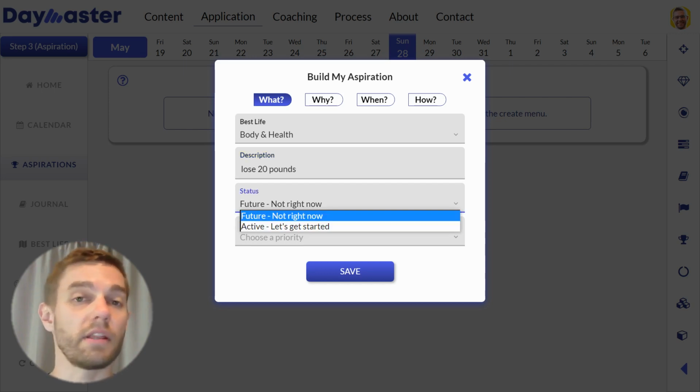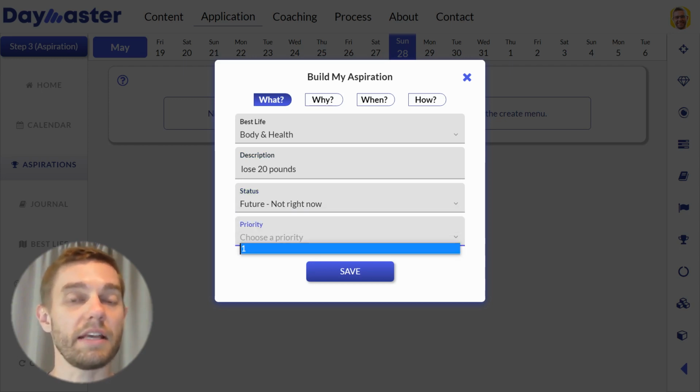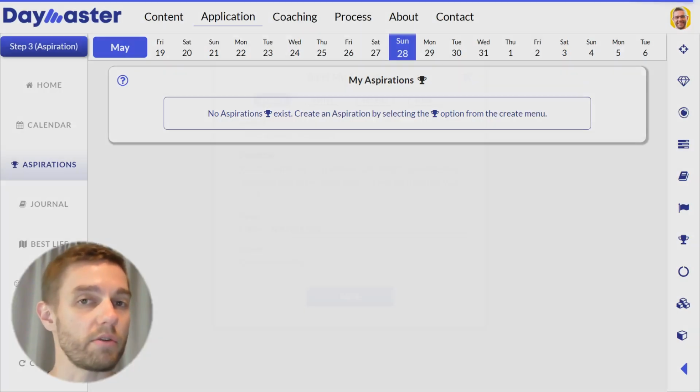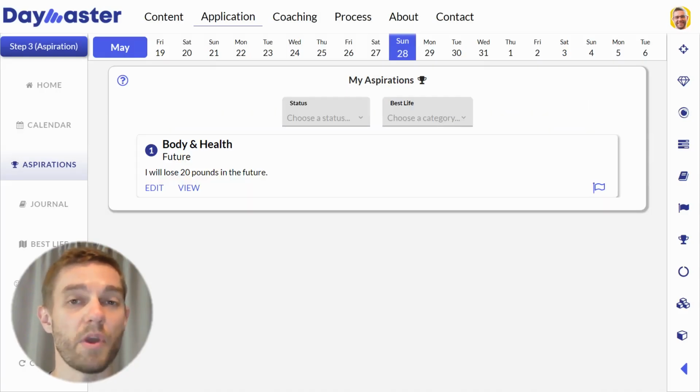For your status, leave it as future for now until we can get through those top 5 items. Lastly, add the priority. What is the number 1 priority out of those top 5 that you're going to be working on? Once you've completed your top 5 and prioritized, go to the next step and I'll help you take that number 1 priority and break it down even further.